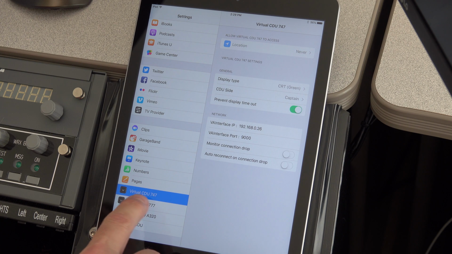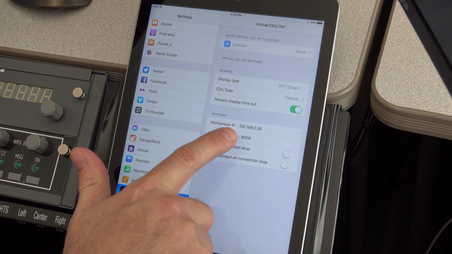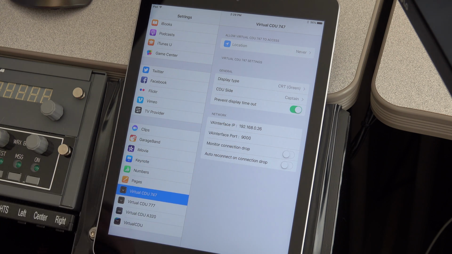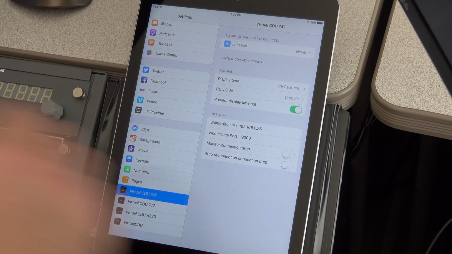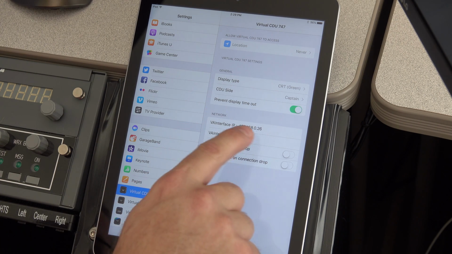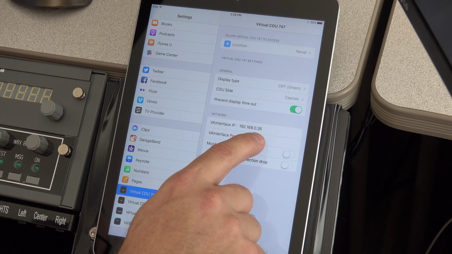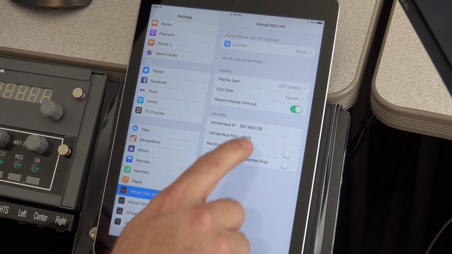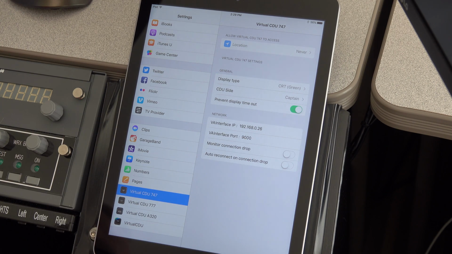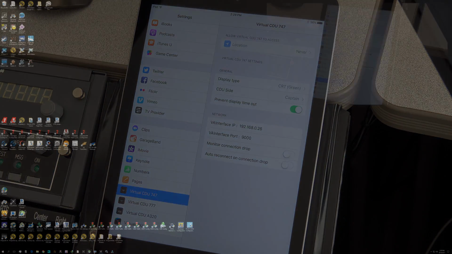So we go ahead and select it, and then we want to make sure the IP here matches the IP address of the PC that has the virtual interface software loaded on it, your Windows PC. This will be your main flight sim PC. So I have 192.168.0.26 here. I have port 9000. That's what it's looking for on my flight sim PC.